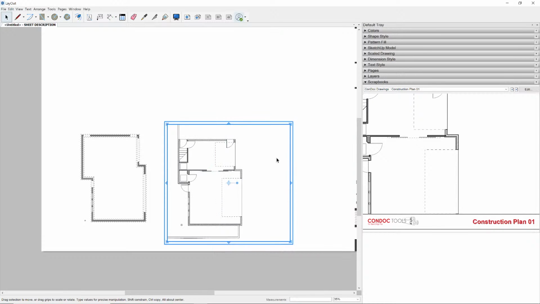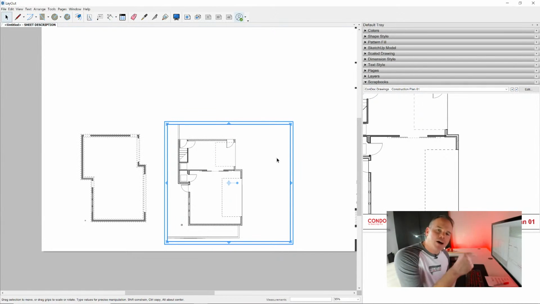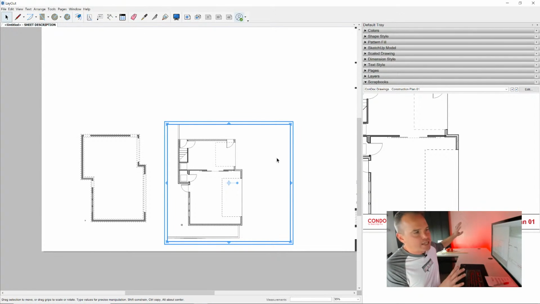If you're using ConDoc and you haven't updated your cameras inside of SketchUp so that things are centered on your screen, it might appear that your scrapbook is empty, but it's not. You can just drag those in. It's just that your drawings are off to the side. So you can still drag them in, stretch it around and find it. It's just hidden outside the center of your viewport.